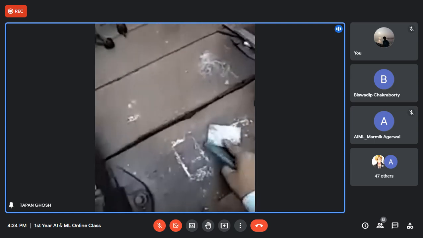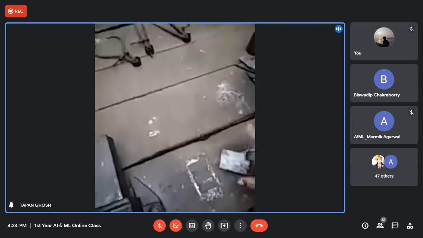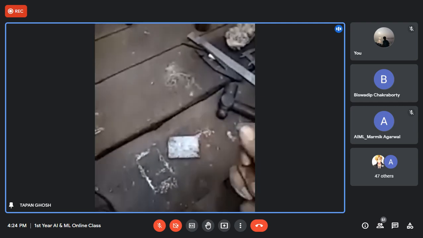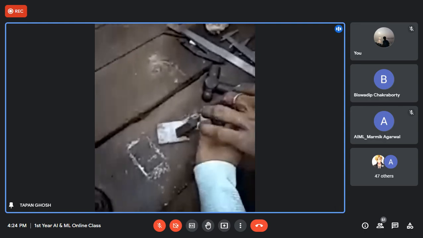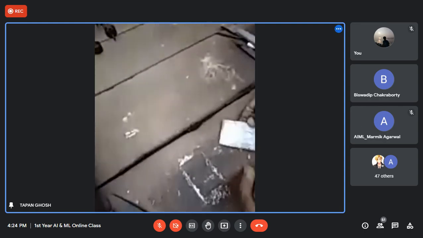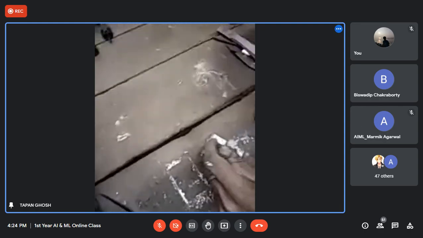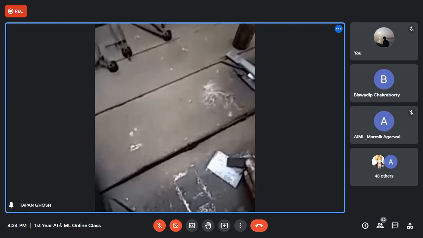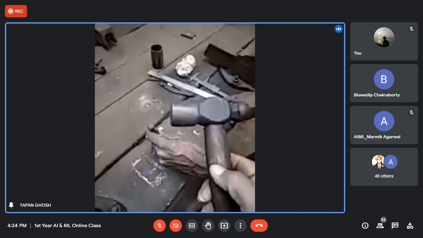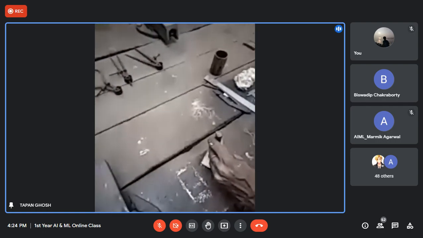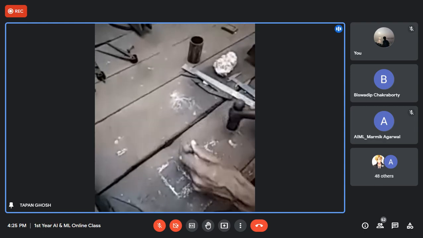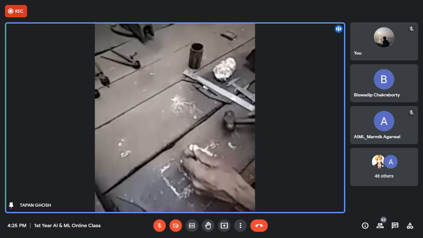So you have to remove more material, like a bigger thickness, a 25 millimeter thickness of plate, and you have to remove some material here. So you use this cold chisel. This is called cold chisel. And the hammer used is a bigger size. This is a small size. So when you remove material with a chisel, it should be a bigger size, that is 5 kg or 10 kg.